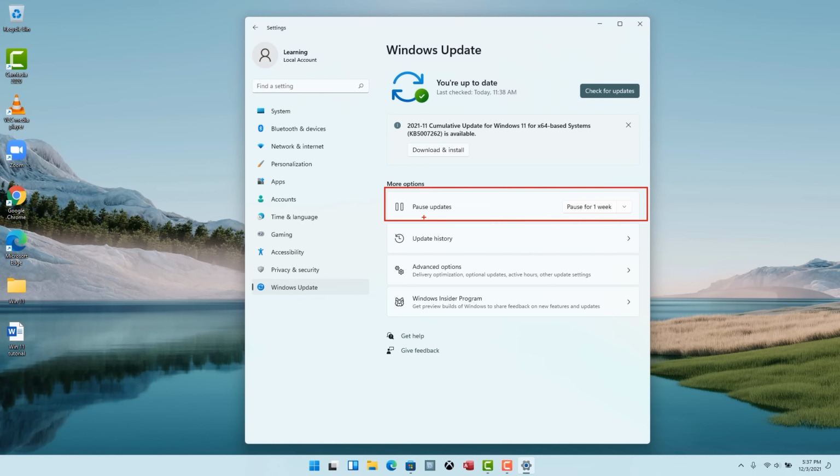So we can pause them for 2, 3, 4, or even 5 weeks. So maybe you're really digging away at a project. You don't want any interruptions. You can just pause it. It will turn off in the background for you. You can view your update history.